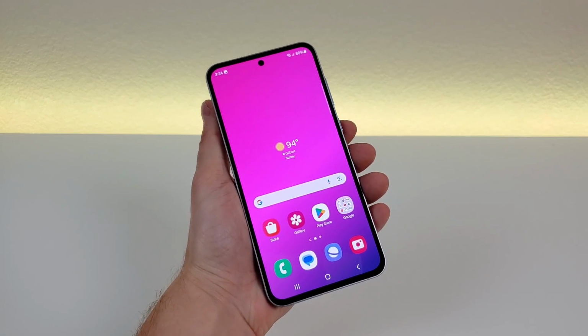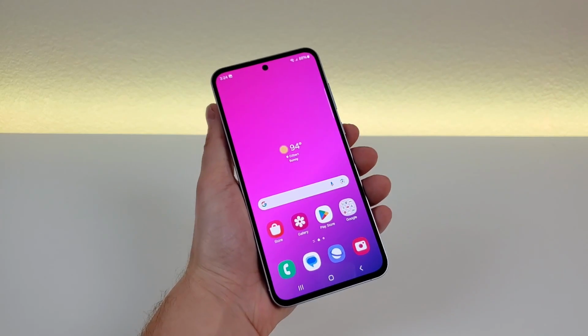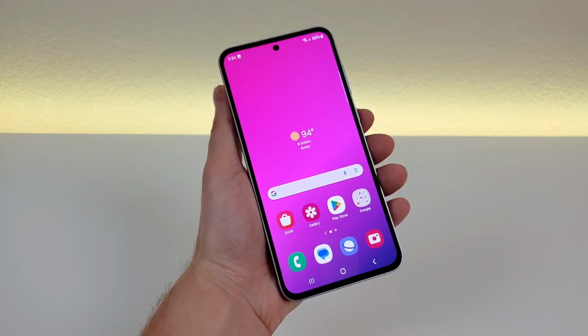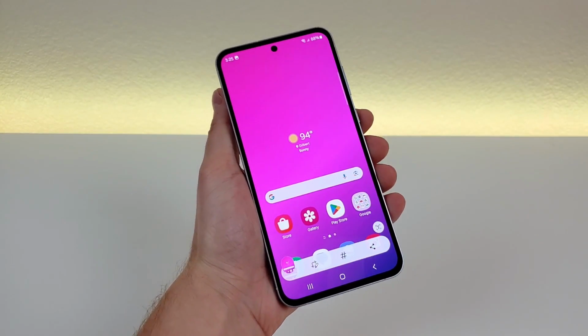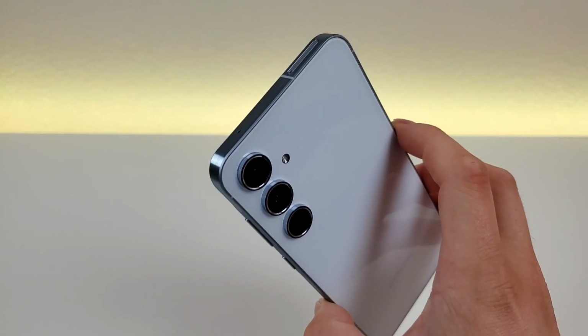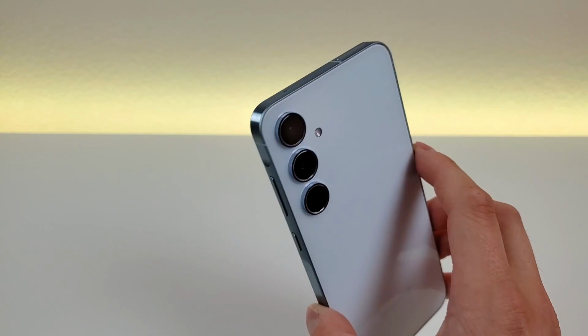And then the next way to take a screenshot is called palm swipe to capture, and this is actually already enabled by default. So basically all you have to do is just take your hand, swipe over, and then it takes the screenshot. But that's how to take a screenshot with the Samsung Galaxy A55 5G.